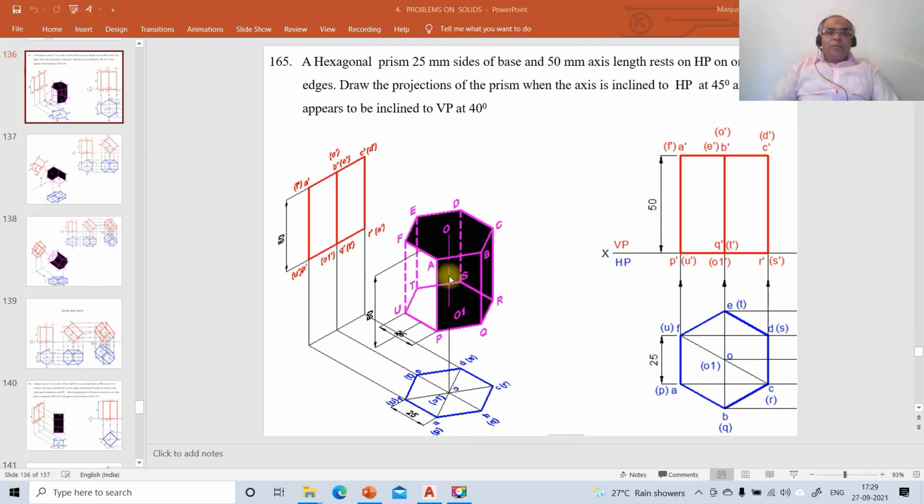We're going to take up one more problem on projections of solids. Problem number 165. How to solve this problem by using AutoCAD software. So the problem states: a hexagon prism of 25 mm sides of base and 50 mm axis length rests on HP on one of its edges.